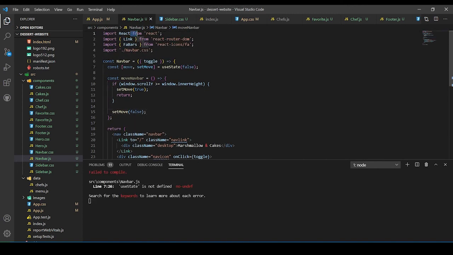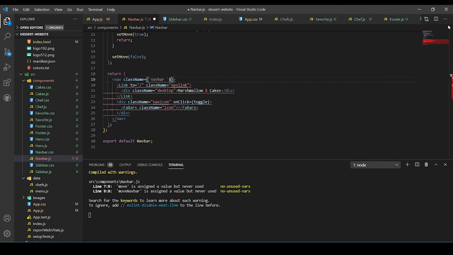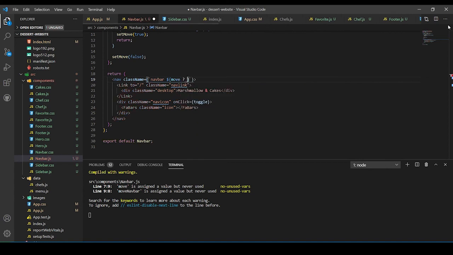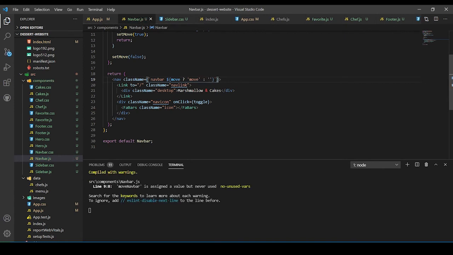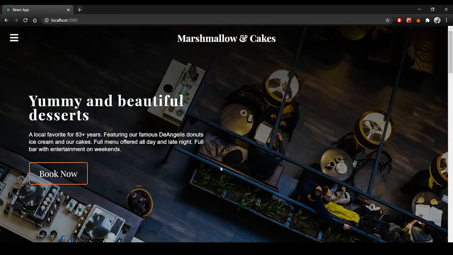Okay, useState has to be imported as well. It's easy to do. useState, and then the class name I need to add it dynamically to my navbar. So I want to turn this into JSX as well. It has to be navbar and then space. I'll check if it's move, then I want to add move, otherwise I want to have nothing. And basically when I add move, the navbar will move up. Let's see if it's going to work.